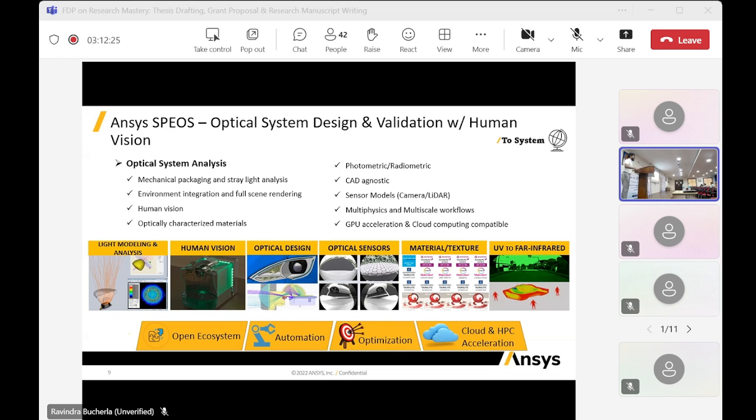Next is Ansys SPEOS. It's an optical system design and validation tool with human vision. It's software for optical system level designing. Here you can do mechanical packaging and stray light analysis. Stray light is nothing but unwanted light. Whenever you're talking about a system, there will be some unwanted light, unwanted reflections.